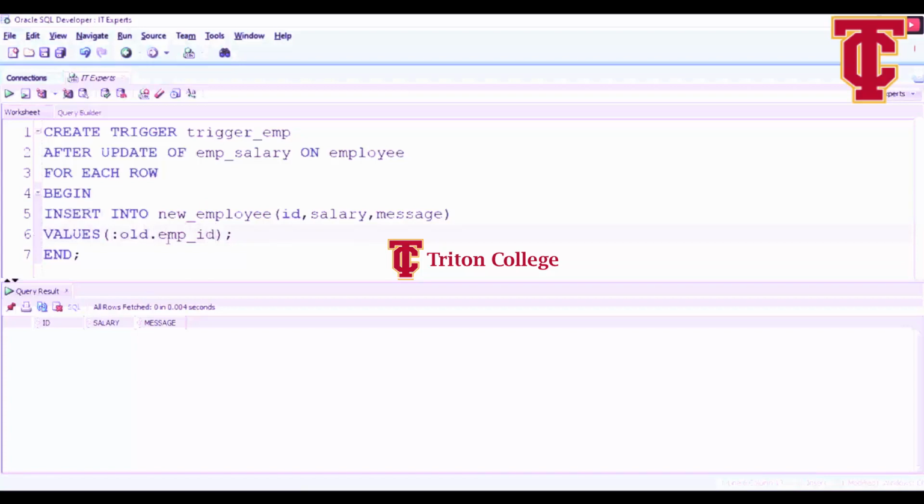So in this case, before we do the update of the salary, we're going to insert a record in the new employee table, basically taking a record of what that row looked like before we actually did the update. So it's kind of like writing an audit, a very good use of a trigger. So anyway, here I got line 6, old emp ID, new emp salary, and I'll put record is updated. A very, very simple trigger.